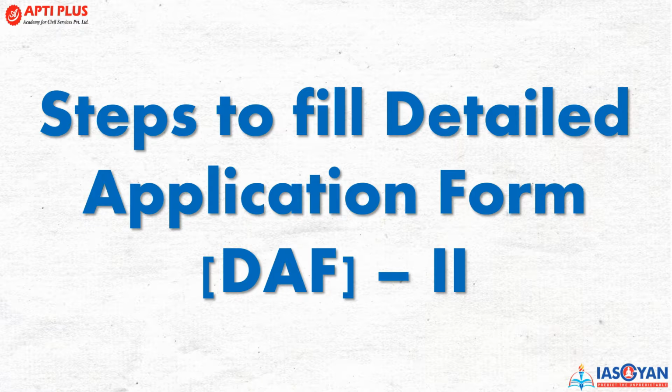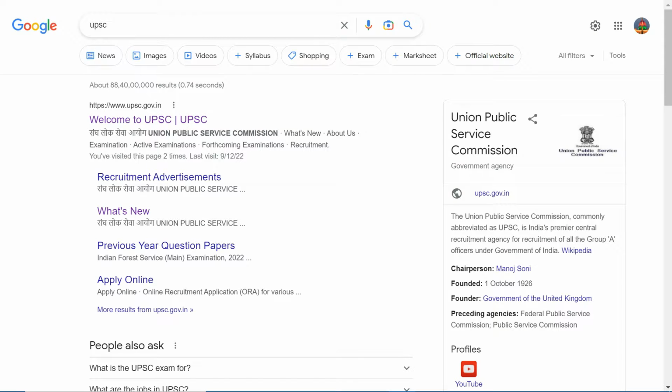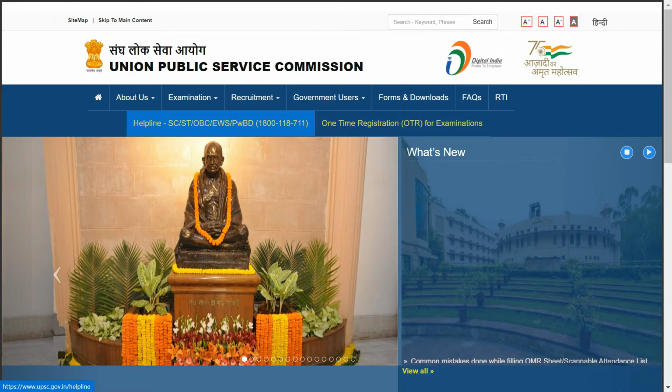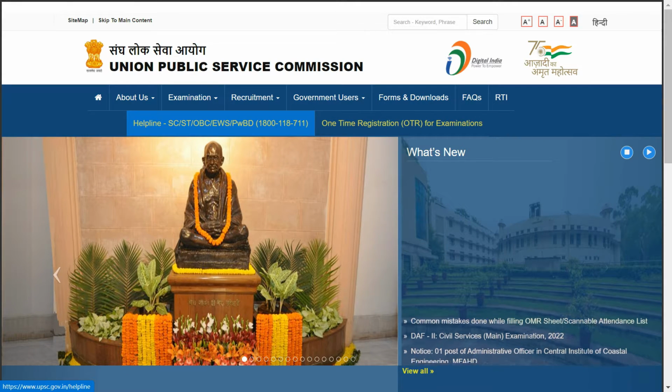Now, there are some important steps that you need to know on how you can fill the detailed application form online. So I will show you through the web portal so that you get clarity on how to fill it. The very first step is to log into the UPSC website. You can come to upsc.gov.in. Once you open the UPSC website, you'll land on this page.